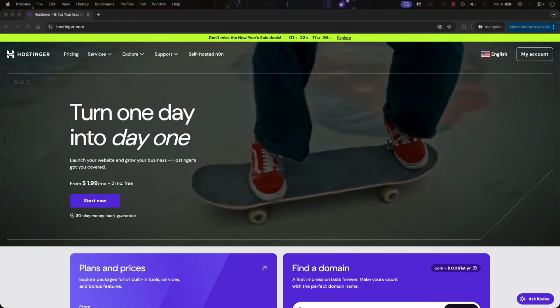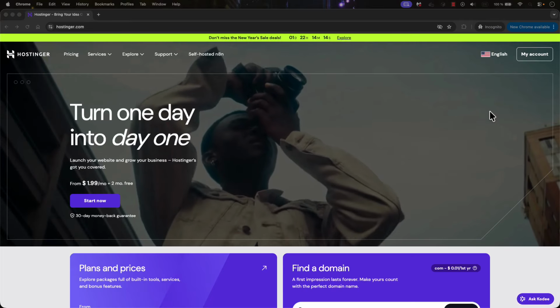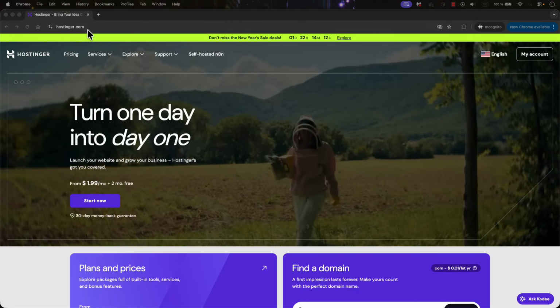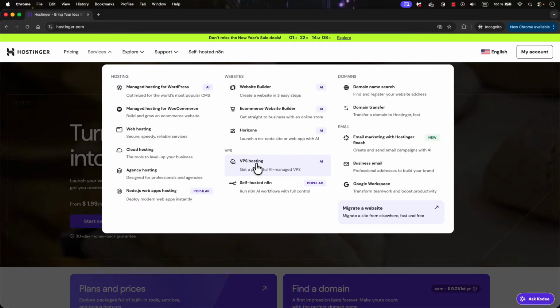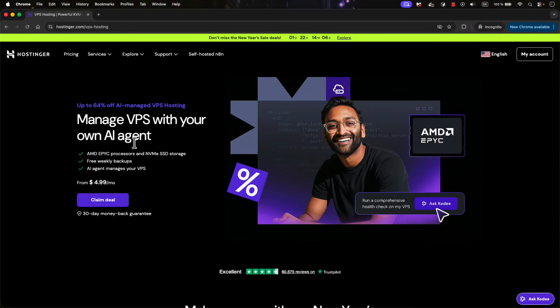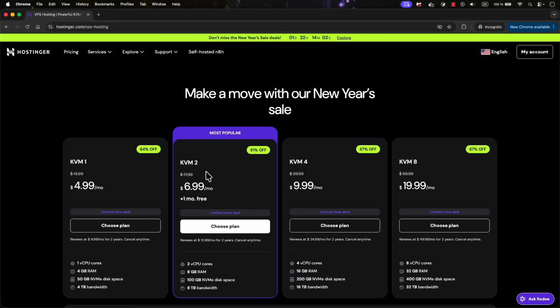Let's get started. In order to achieve that, you need to have a VPS on Hostinger. So just go to hostinger.com, then go to services and then VPS hosting. Here you will see that you have many options like KVM1, KVM2 up to KVM8, and it really depends on your needs. You can choose the best plan.